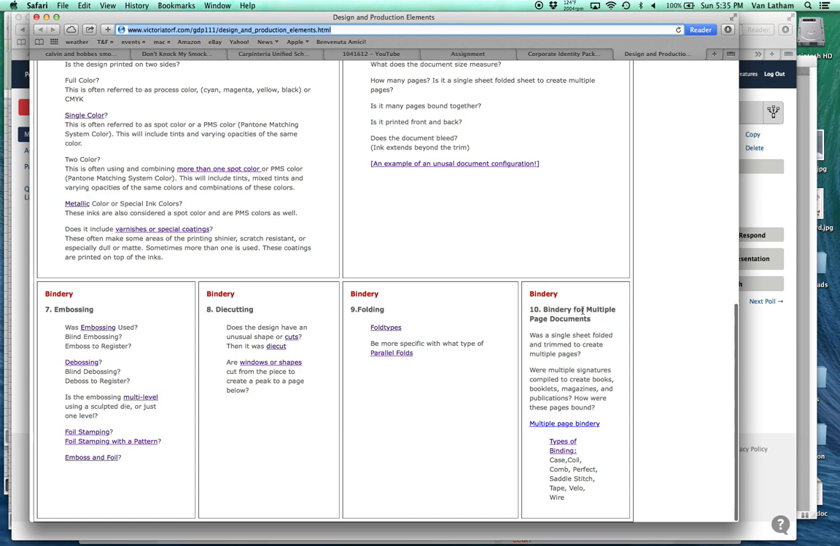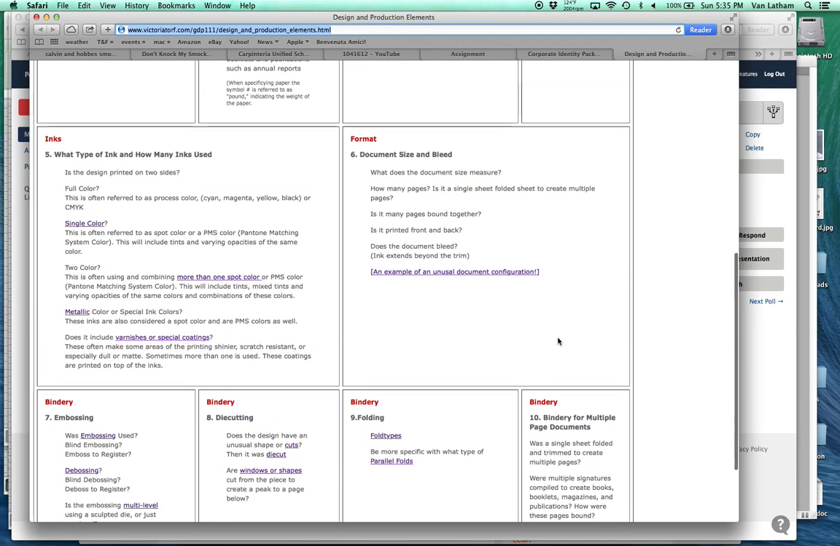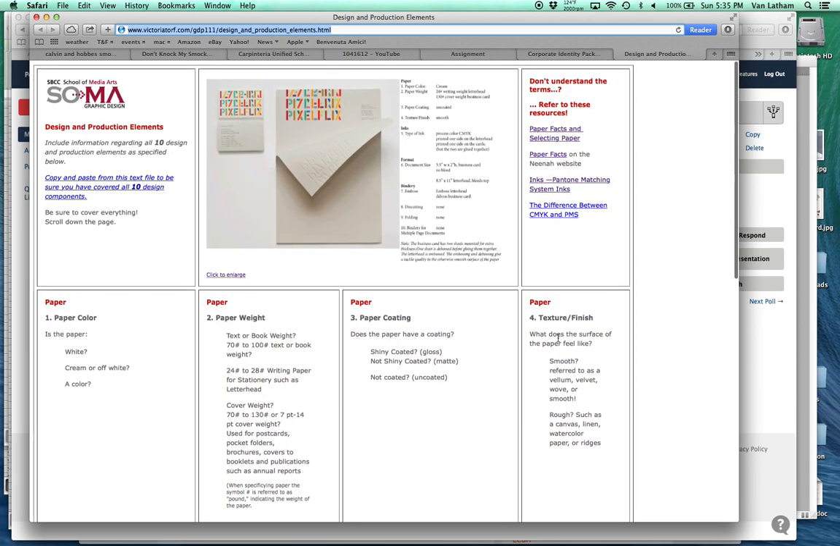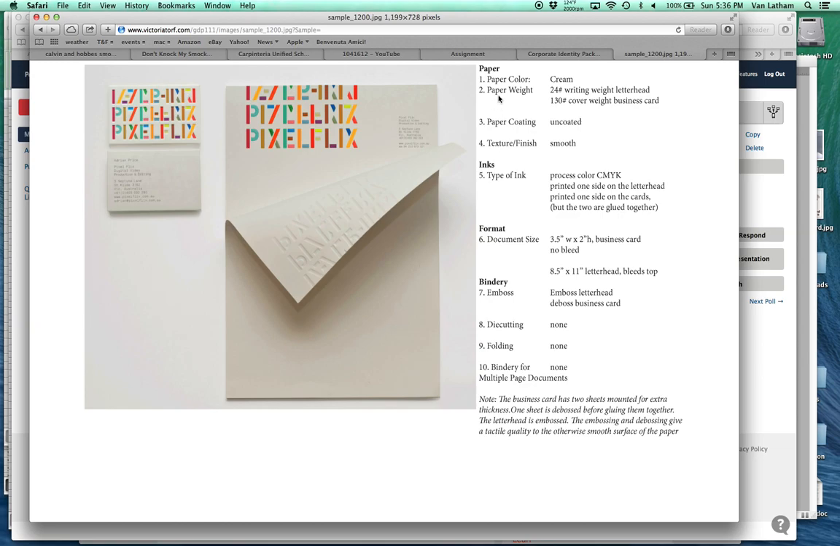And then bindery, multiple page documents. We're not doing multiple page documents, but those are things you have to think about when you're putting everything together. Here is an example of what we'll be talking about. Here's the paper specifications. Okay, so they go 24 pound for the letterhead, 130 pound for the business card, which is typical.